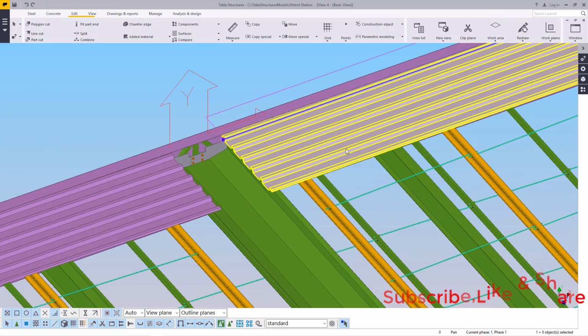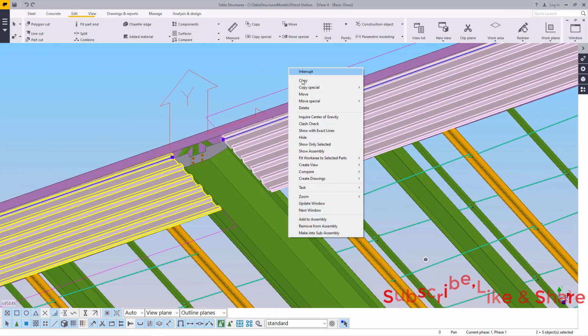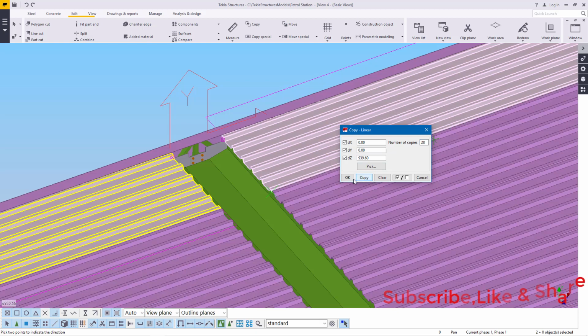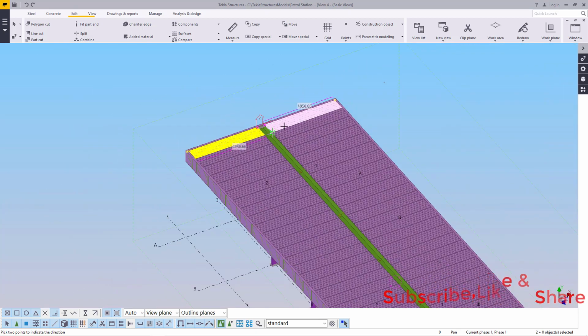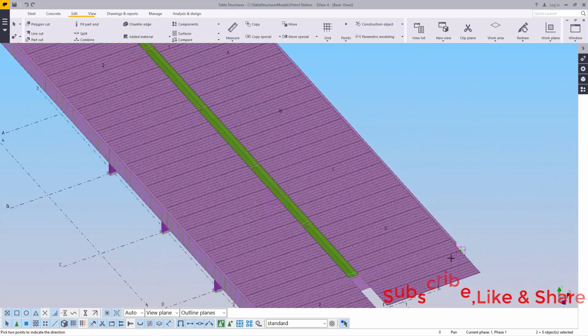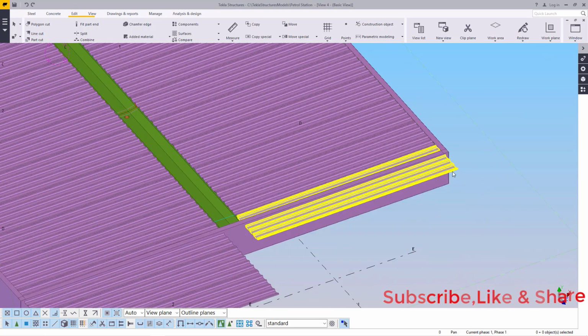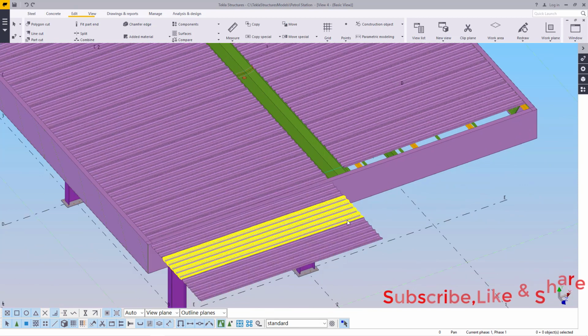Then come back again, select on that, right click and come to special copy, click on that, then change this to 28, and we'll go ahead and click OK. 28, still more. So what you do, just delete whatever you don't want.